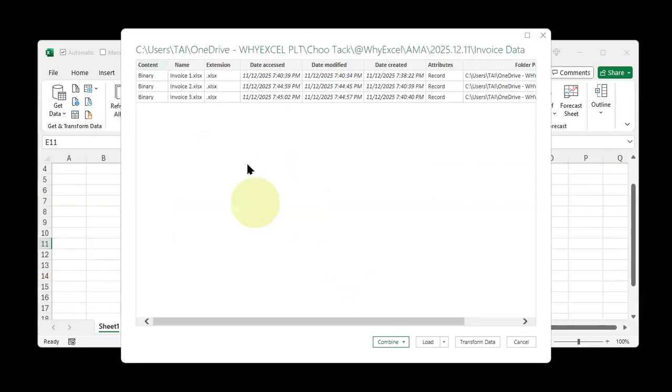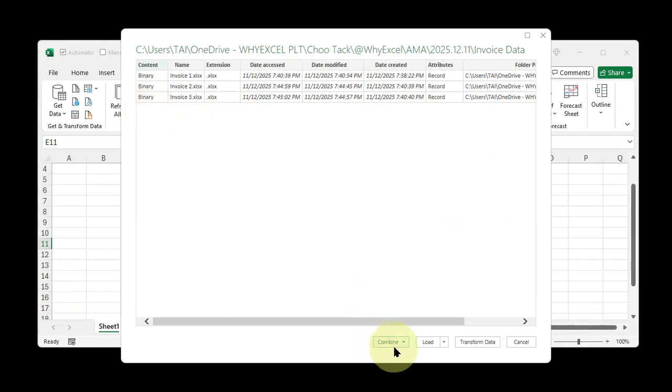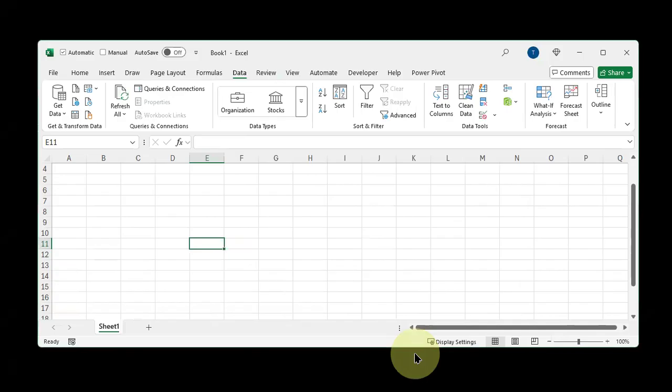Okay. Then from here, I want to combine them, and I want to do some transformation. Transformation here equals correction. Because the data is in multiple places, I want to bring all of them together. Go towards the bottom, you have something called combine. Click on combine and transform data.